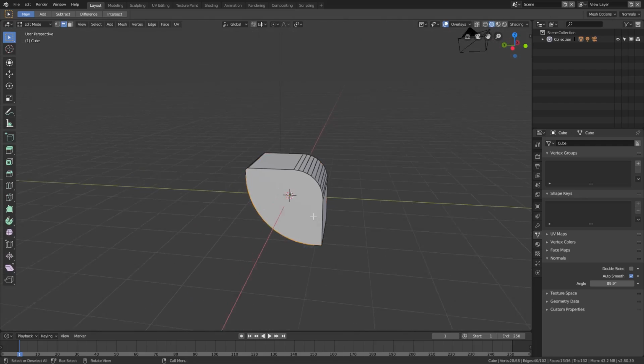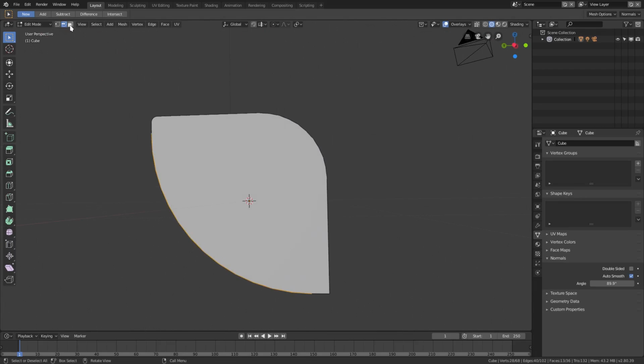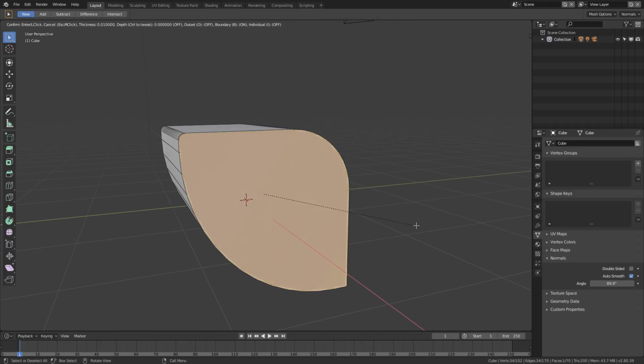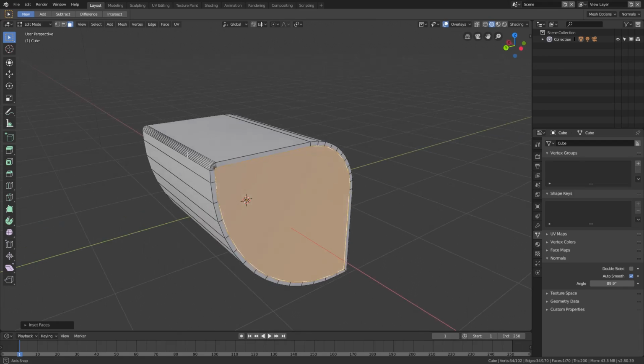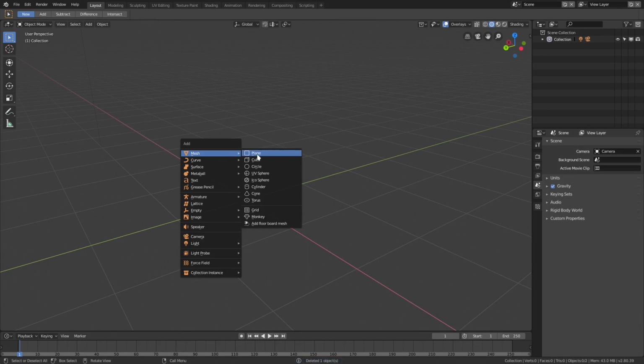The great thing about this is that we can also go into face select mode here and select this face right here. Hit I to inset. You can see we have some weird stuff going on at the top there, and that's because we have too many vertices in the same place. You wouldn't do that, so let me get rid of this and we'll do it again.